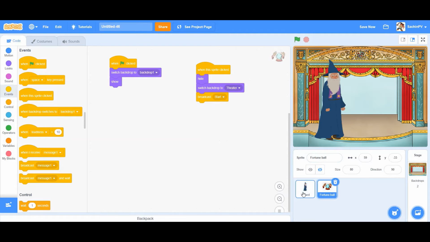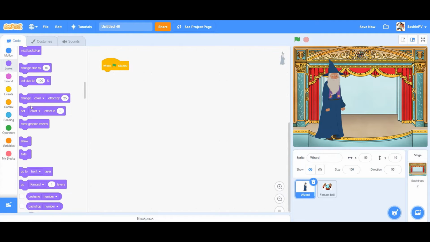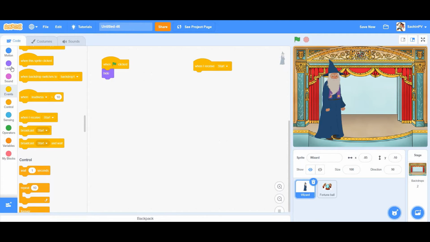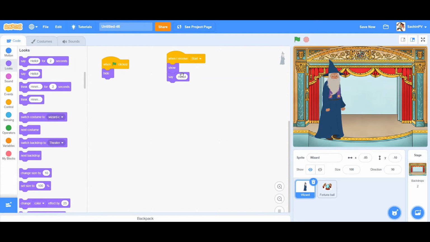Okay. So here, for the wizard, when the green flag is clicked, I want it to hide. And when I receive start, I want it to show. Now, after showing, I wanted to say welcome to the future world.